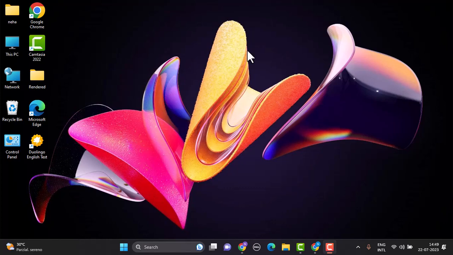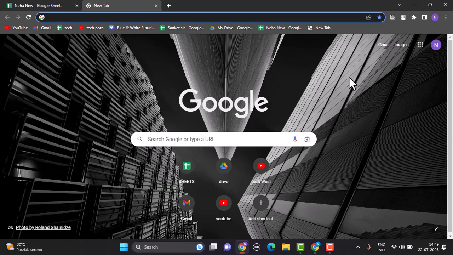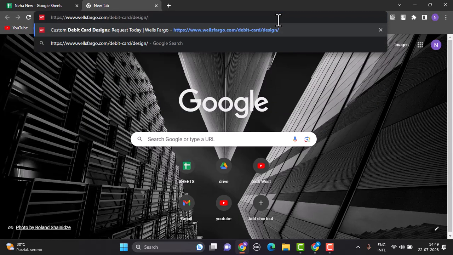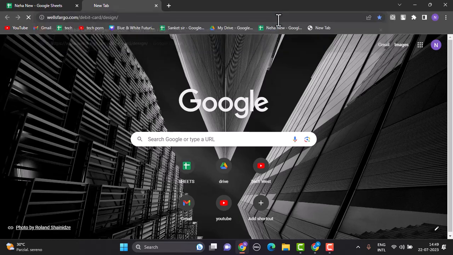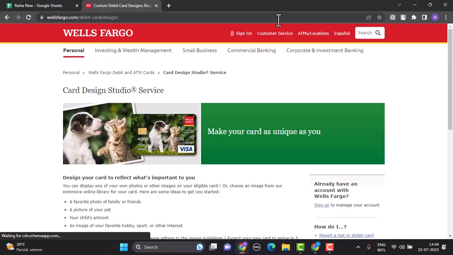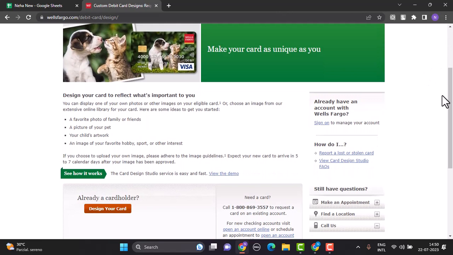In order to customize your Wells Fargo card, first thing first, make sure that your device is connected to an internet service. And then to begin with, open up any web browser of your choice. After you open up the web browser, on the web address bar, type in the link www.wellsfargo.com/creditcard/design. So here you'll be able to see all the instructions on how you can actually design or customize your credit card. If you scroll down, you'll be able to find a lot of instruction.